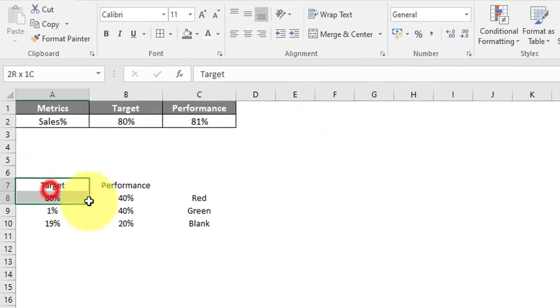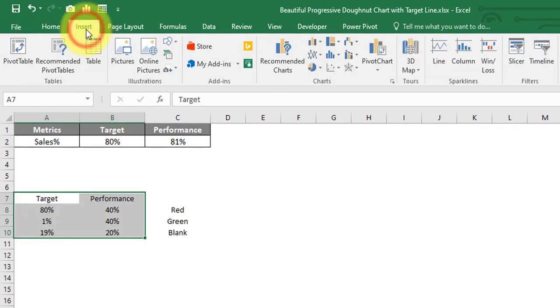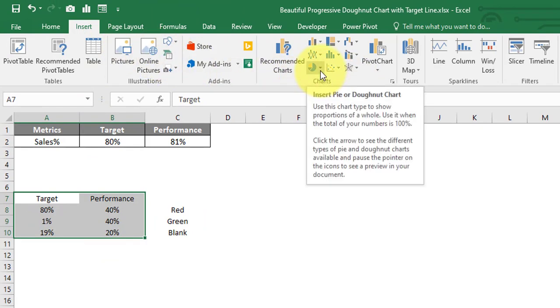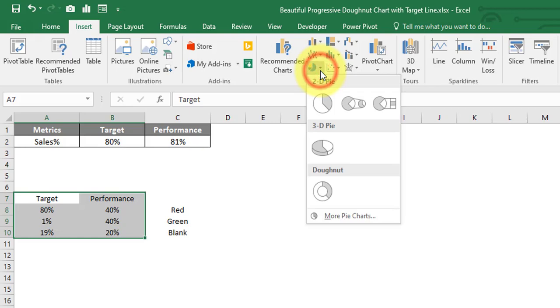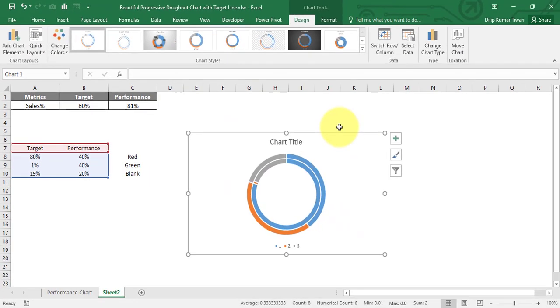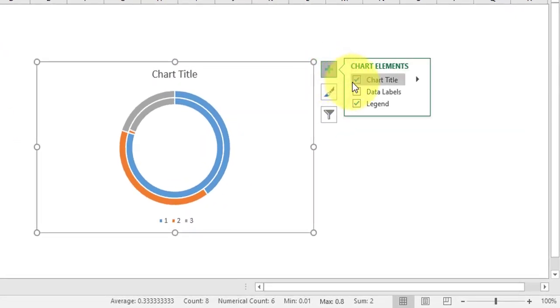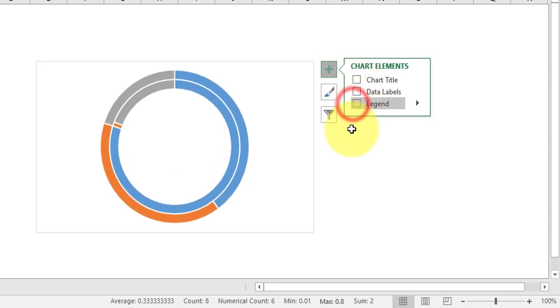Let's select the target as well as performance, both the series. Go to the Insert tab, and then under the chart section click on Insert Pie and Donut Chart, and then the donut chart. Okay, so now you can see that a donut chart is showing on our worksheet. Let's remove all the elements like chart title and legend. Just click on the plus icon and untick chart title and legend.